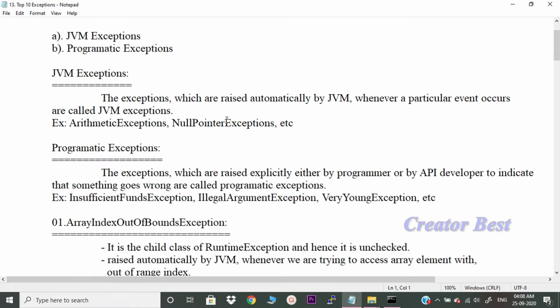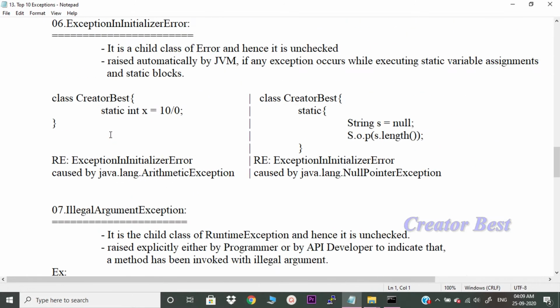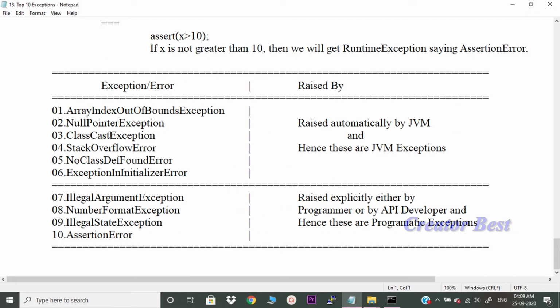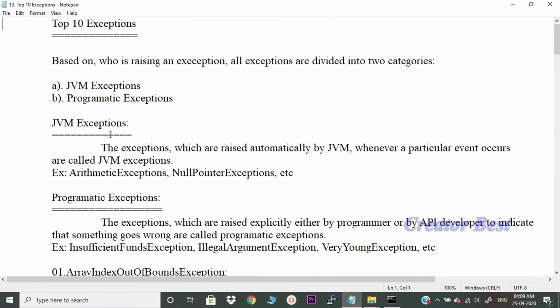Example: arithmetic exceptions, null pointer exceptions, etc. The exceptions which are raised explicitly either by the programmer or by API developer to indicate that something goes wrong are called programmatic exceptions. For example, insufficient funds exception, illegal argument exception, as discussed in the previous class. Altogether, I will discuss about top 10 exceptions.